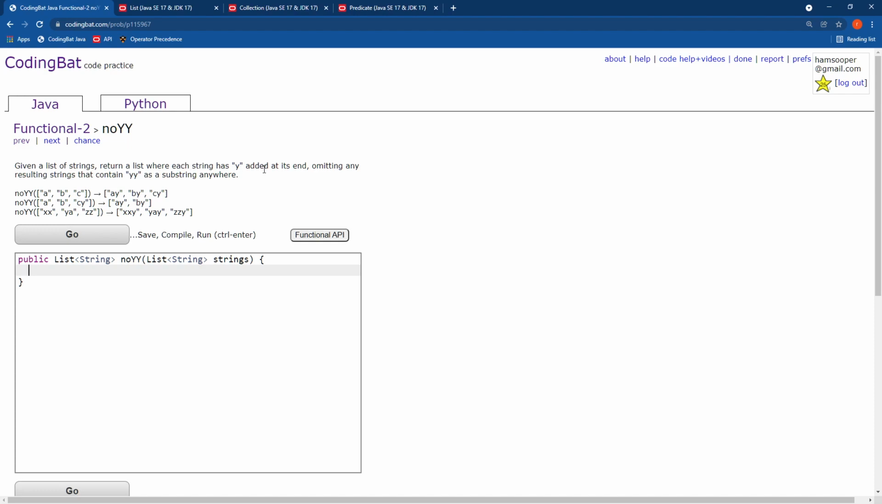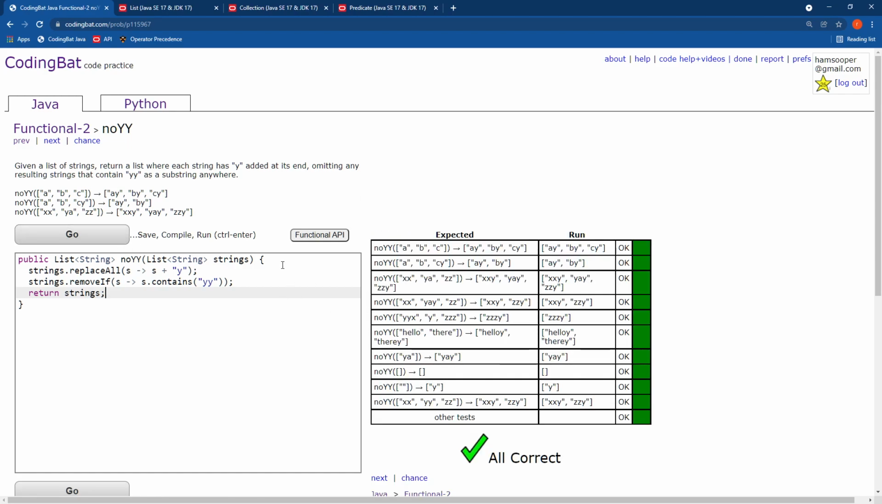Alright, so each string has a y added at its end. I'm going to do that step first. I'm going to say strings.replace all with the function of adding y at its end. And it says omit any resulting strings that contain a YY substring anywhere. So I'm going to say remove if s contains YY. And now I can return strings. This is just a two-step kind of problem here.